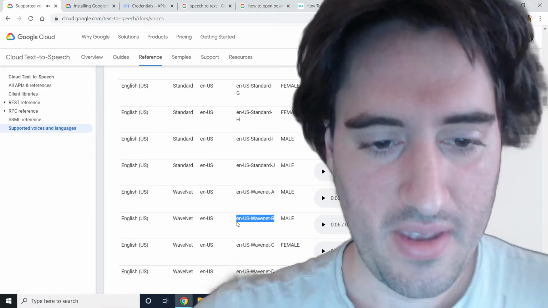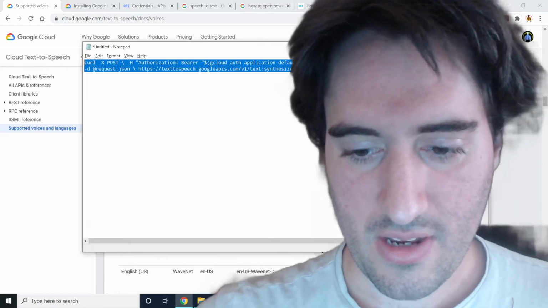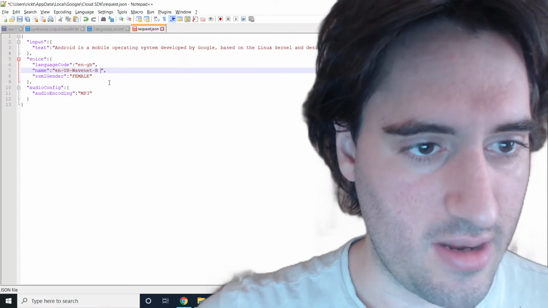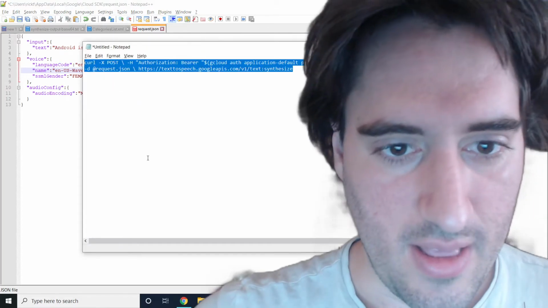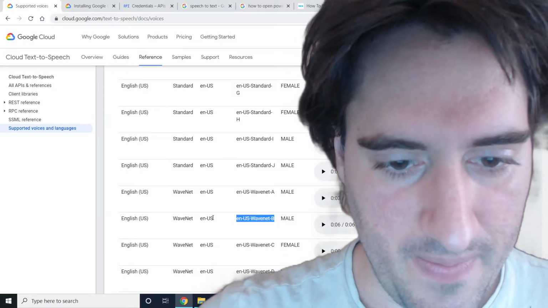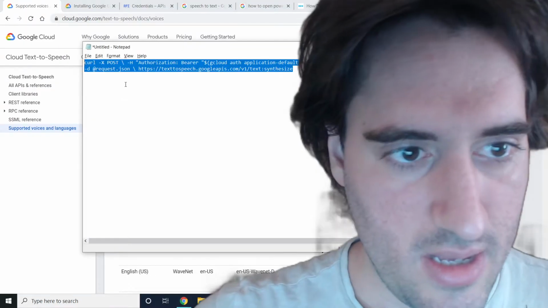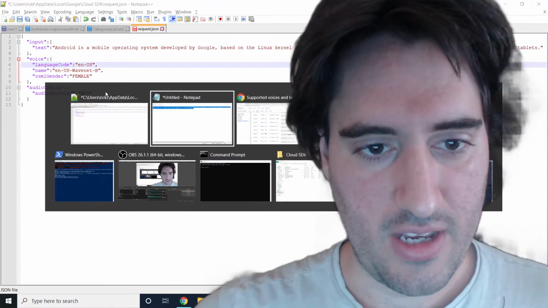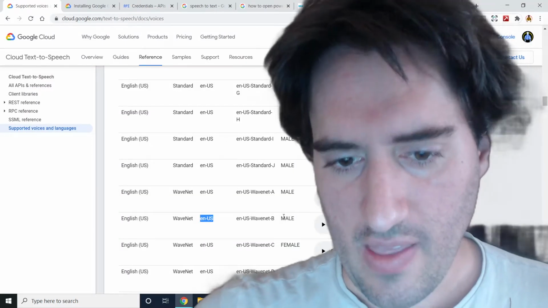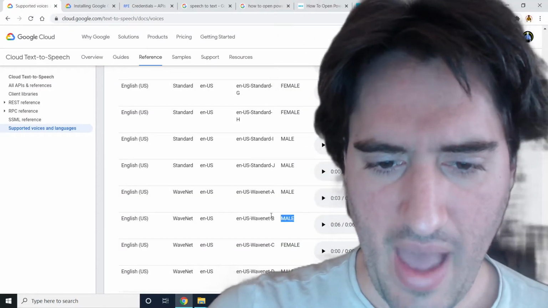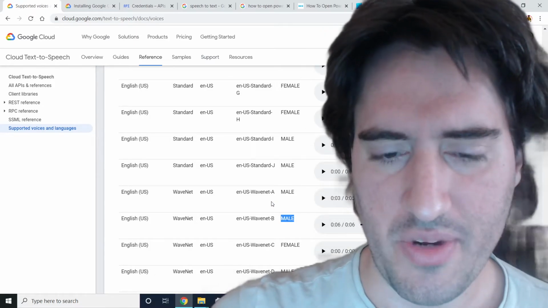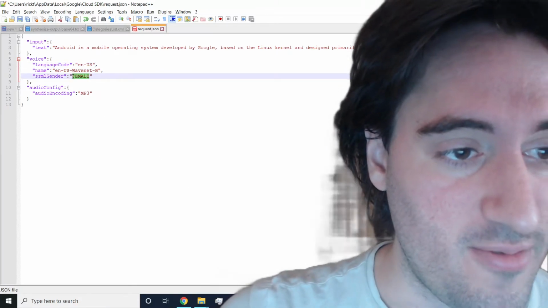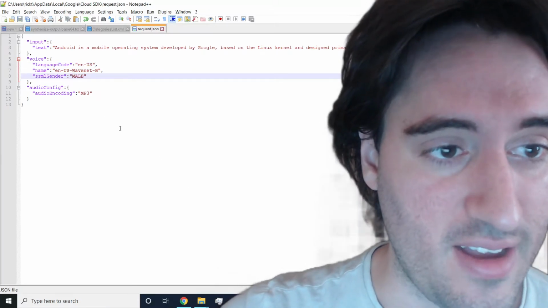Let's get this one. So let's go into our little request JSON. Let's change this to that. Boom, beautiful. Let's change this to that. Beautiful. Let's change the gender. The gender is already matched with the voice. I don't know why it has a gender option, because there's no female WaveNet B voice. Maybe there is. Maybe I should try it. We'll see what happens. I'll break it. I'll break the Google.